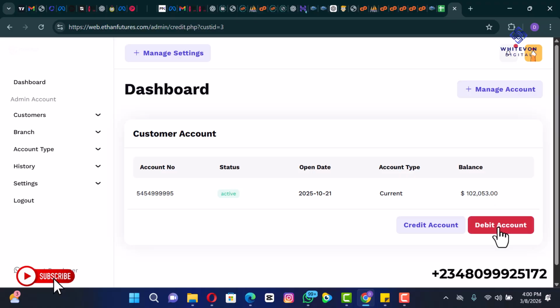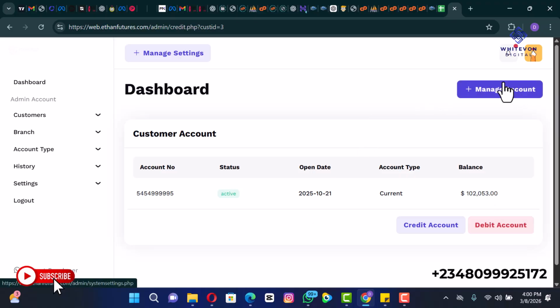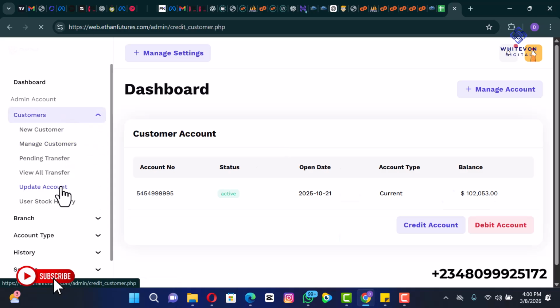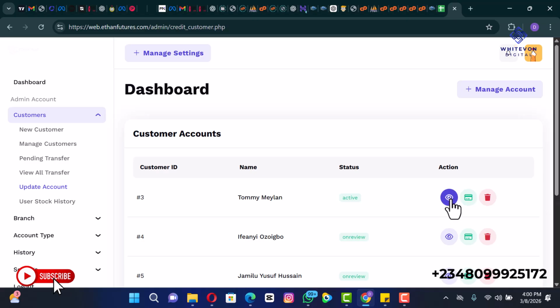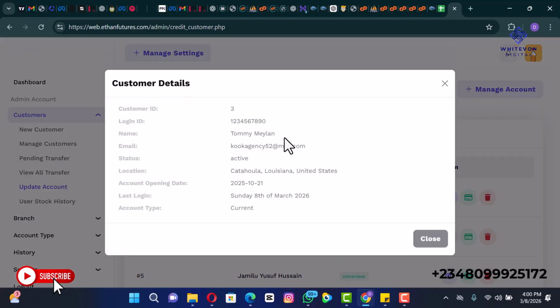You can also debit from that account, right? I'm just going to go back, right? And I'm just going to use this view button. This shows the account details, location, account opening date, last login, which is today. All this happens in real time, right? Customer ID and so on.